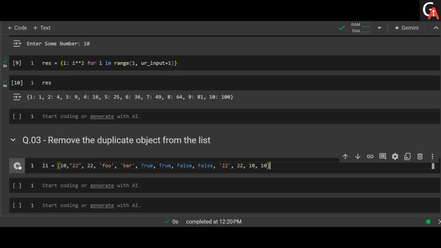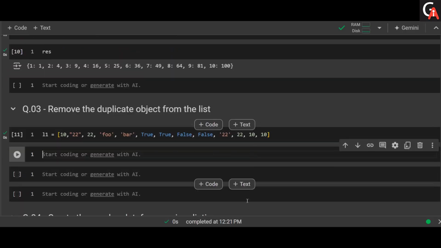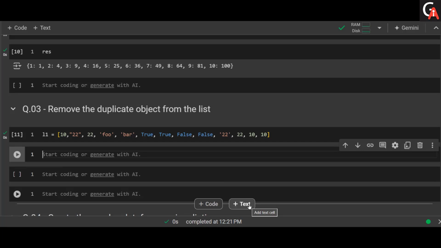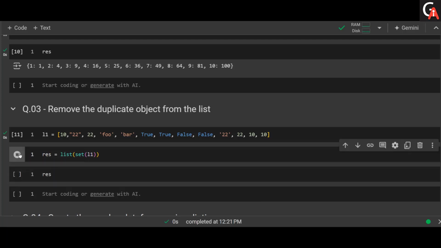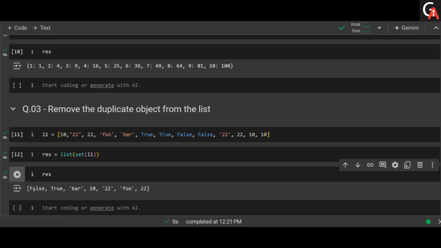So what I'm trying to do is first create that list. After creating the list, let me employ the very basic approach right now. I'm taking the resultant variable, taking the set, passing the L1 variable, and printing whatever result I get. Let me execute the first code cell, then the second code cell, and I am getting the proper output.